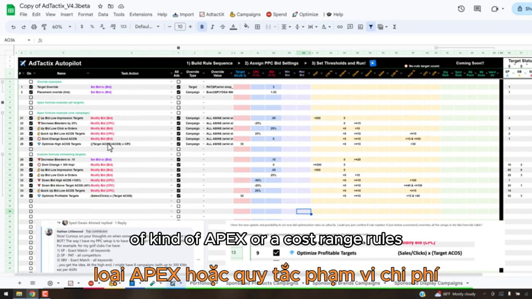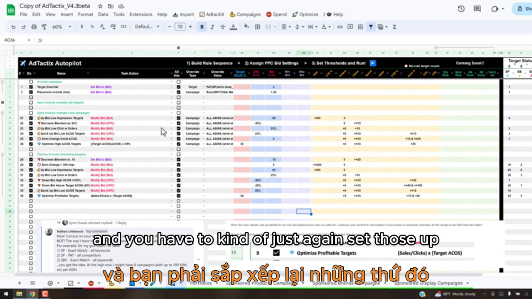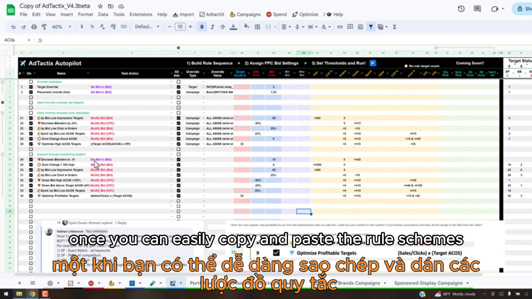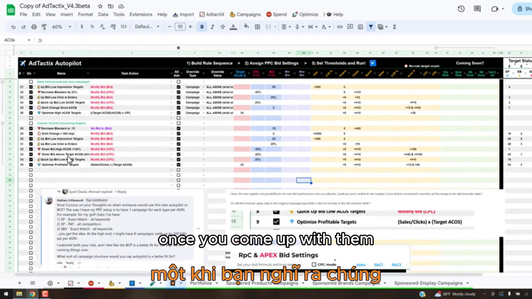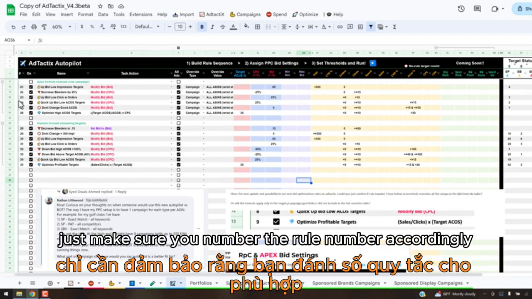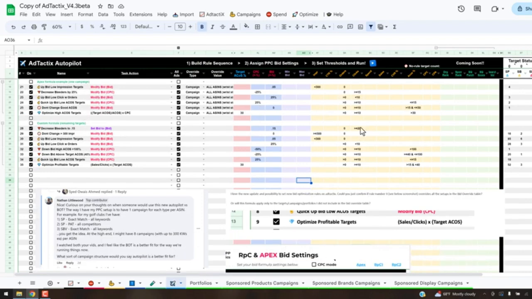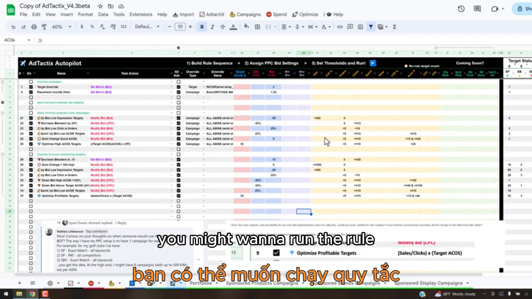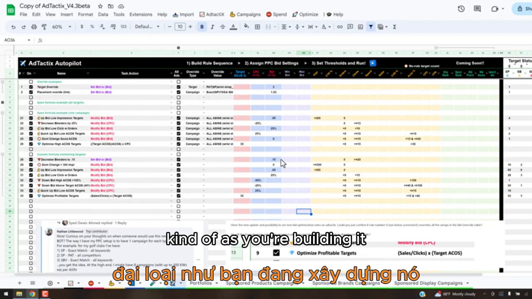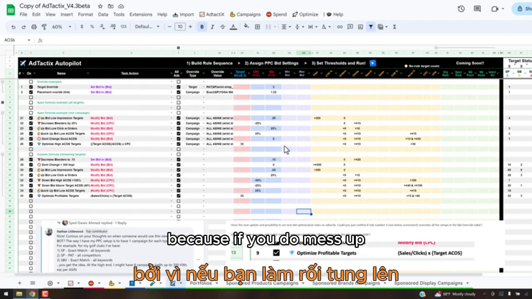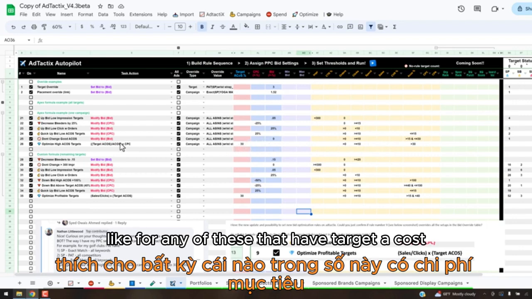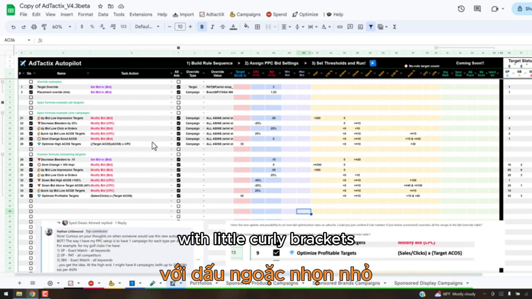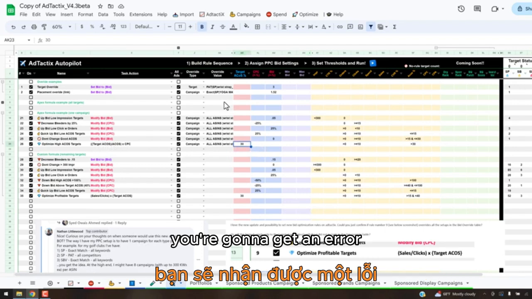The iterative method is very similar. You just have a bunch of ACoS range rules, and you have to set those up once. You can easily copy and paste the rule schemes once you come up with them. Just make sure you number the rule number accordingly. The other suggestion I give you as you're trying to build out your own custom scheme: you might want to run the rule as you're building it, because if you do mess up and you don't have one of the required inputs, like for any of these that have target ACoS with little curly brackets, if you don't have a target ACoS in here, you're going to get an error.